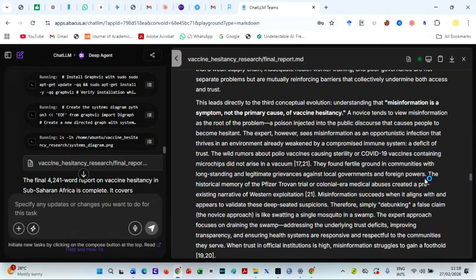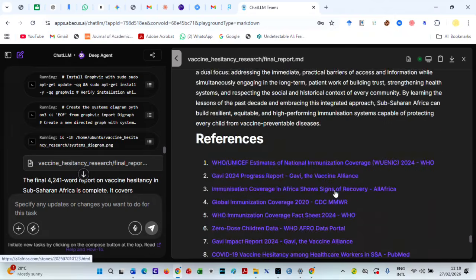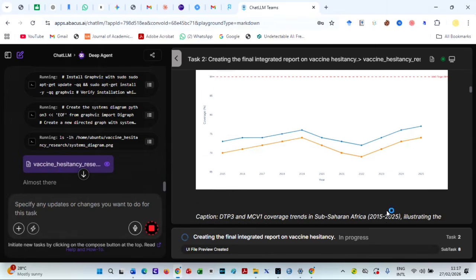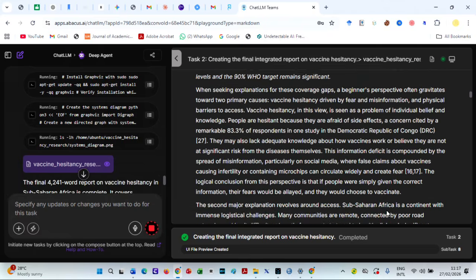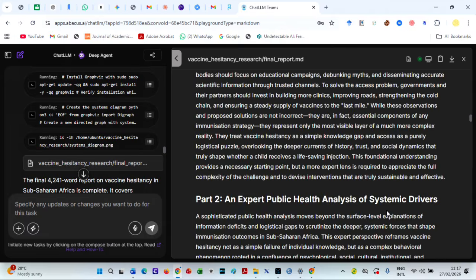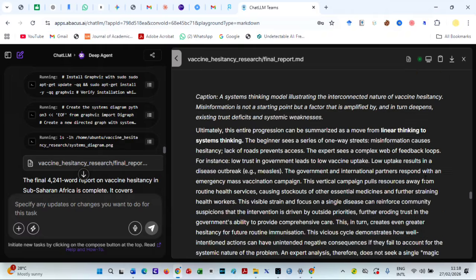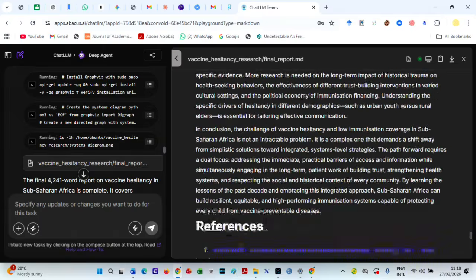When the results come in, you don't just get one blob of information. You get organized sections. You get clarity. You can follow the logic from the introduction to key materials or concepts, to challenges, to recent breakthroughs. And most importantly, the references are not an afterthought.